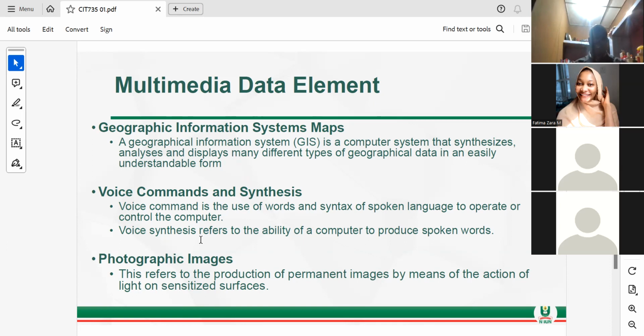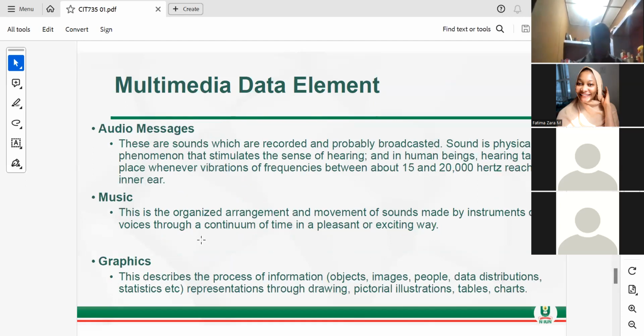We have photographic images, which refers to the production of permanent images by means of the action of light on sensitized surfaces. Then we also have audio image messages. These are sounds which are recorded and probably broadcast. Sound is a physical phenomenon that stimulates the sense of hearing. And in human beings, hearing takes place whenever vibrations of frequency between about 15 to 20,000 hertz reach the inner ear.